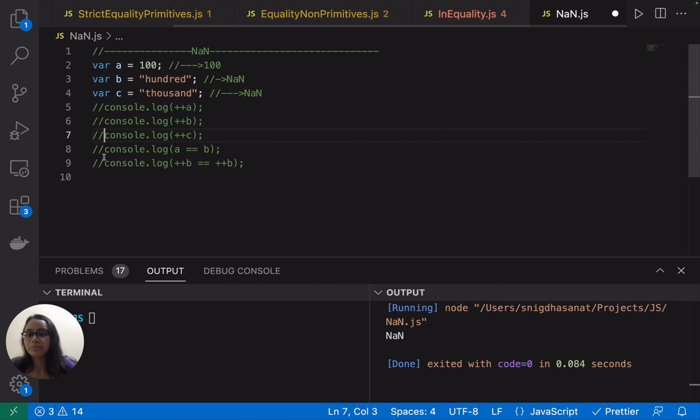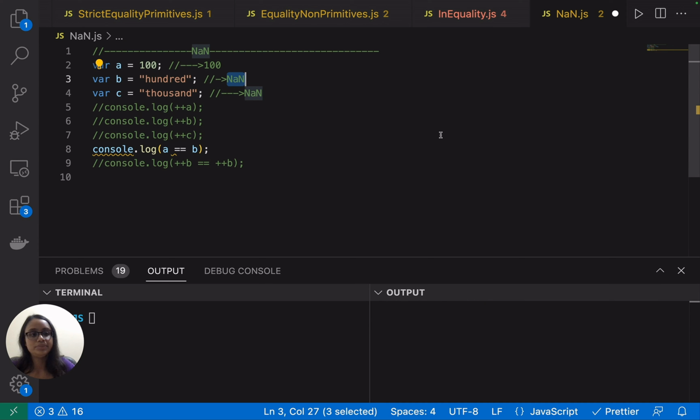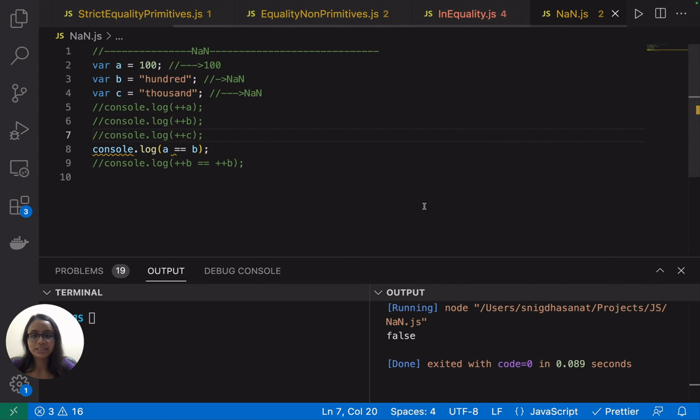Now, what happens when I'm trying to compare the value of A and B with the loose equality check? This is a double equal to signs, which is a loose equality check. I'm essentially trying to compare 100, which is a number, with a string. Because this is a loose check scenario, implicitly this will be converted. That means it will be tried to get converted into a number, which ends up being an NaN. So essentially, we are converting to NaN, which is obviously false, as you can see here.